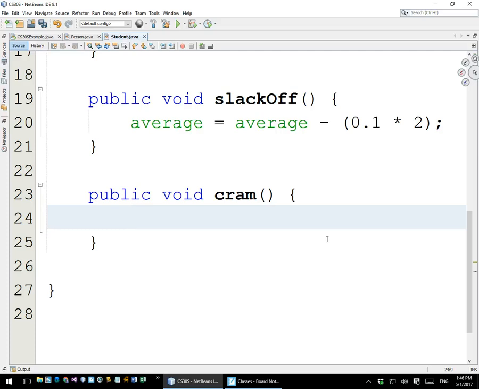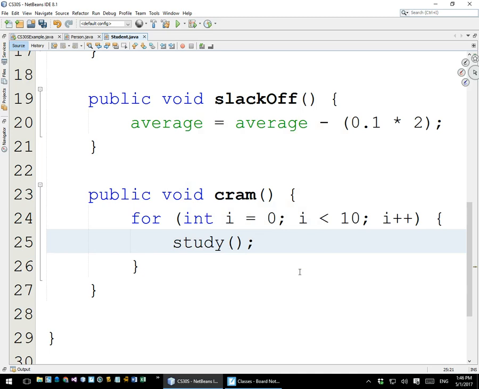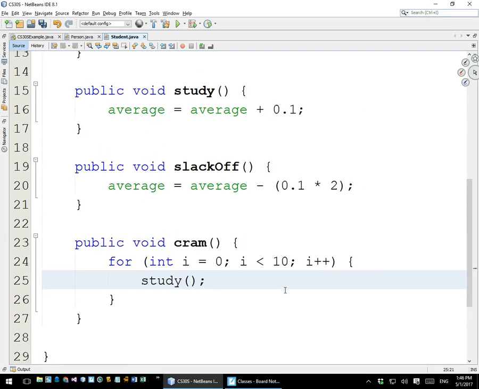Okay, so let's do a cram. How are we going to cram? Well, let's run a for loop, and for 10 times, let's study. That's how we'll cram. So here again, I'm using actual code to have fun with you by writing lines of code as if they have a real world equivalent. And that's where I'm hoping your coding is now. We're still using the details of for loops. So I just say from 0 to 10, study, which calls this method, which raises it by 0.1 each time. Slacking off drops it by 0.1 times 2, etc. So we're having a little fun with that.